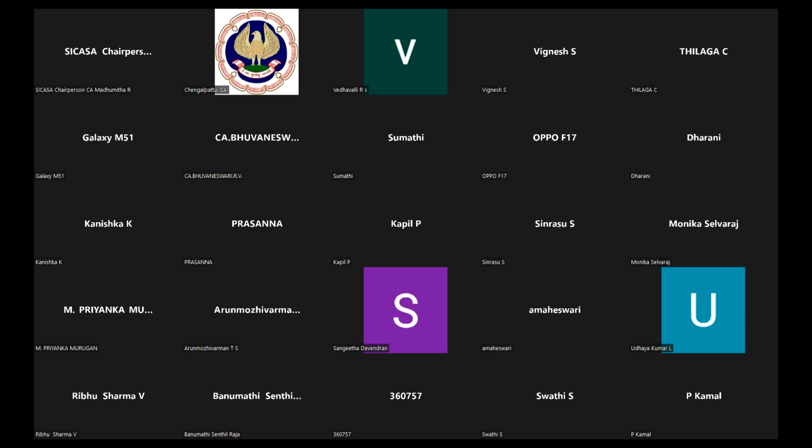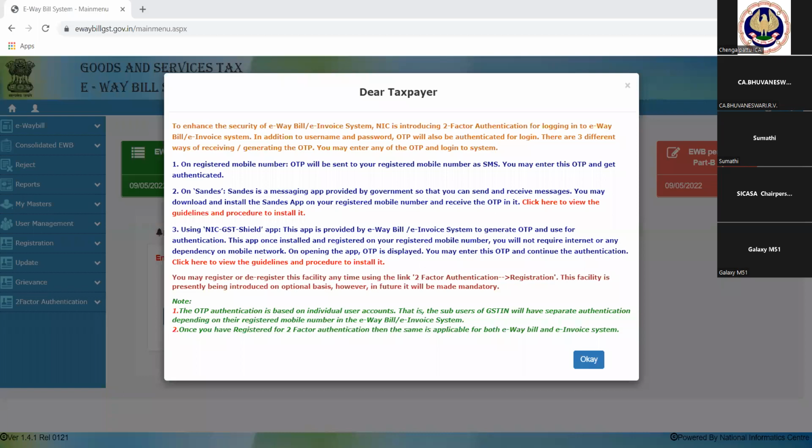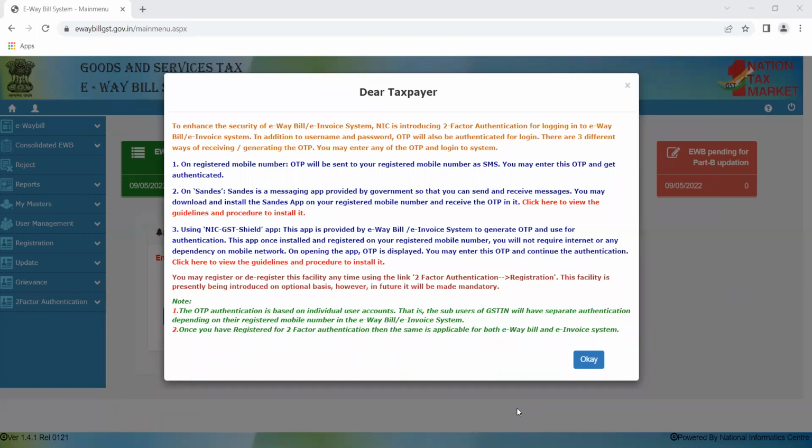The screen is not sharing. Once again, I'm just logging in. Okay, okay, fine. Is my screen visible now? E-way bill screen? Yes, it is visible.